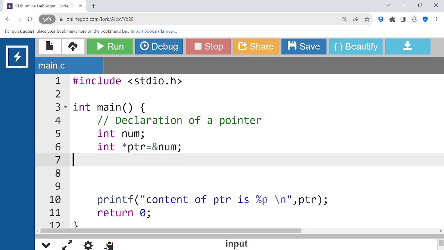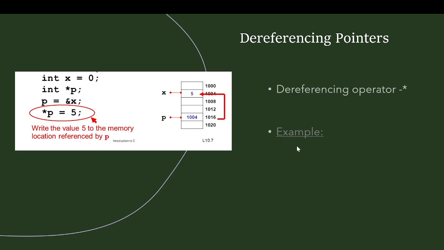Now let us assume I want to assign a value 5 to this variable num using the pointer. We use a technique called dereferencing, which is done by using a dereferencing operator, asterisk. Dereferencing is the process of accessing the value stored at the memory address pointed to by this pointer.